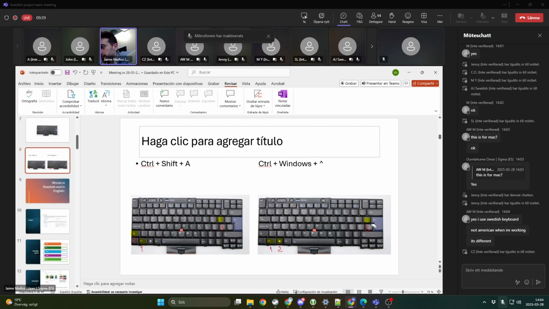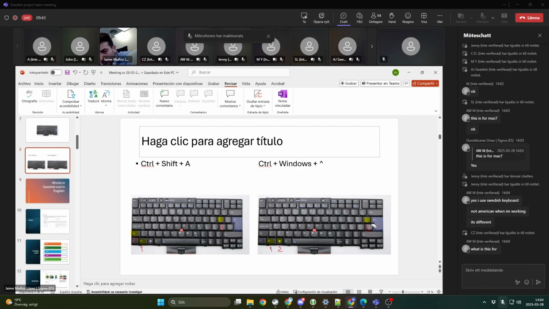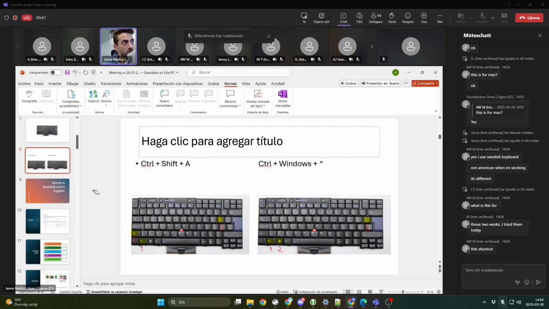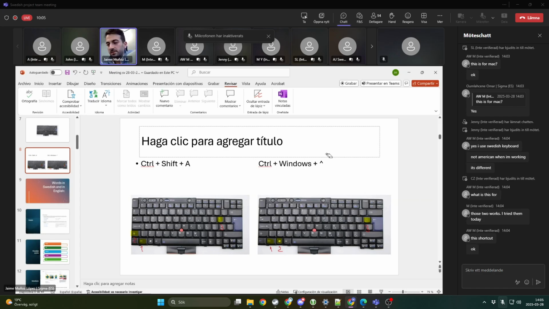I don't know if there are any doubts for now. I don't see any doubts. Okay. So these shortcuts are for the margins. I'll explain this a little bit later. Okay. So later I will explain, don't worry.